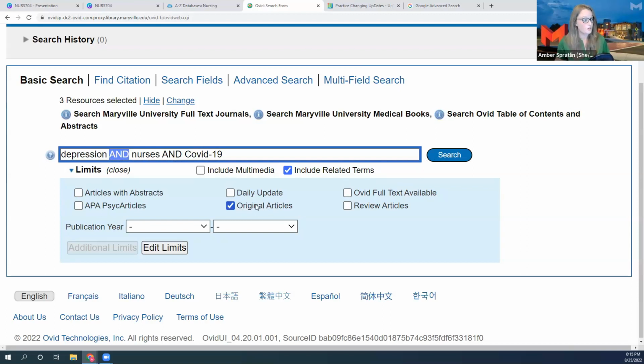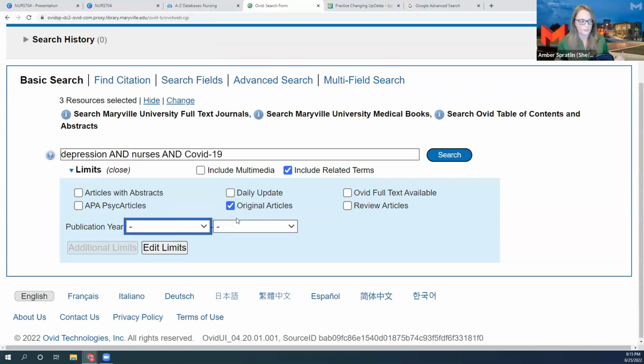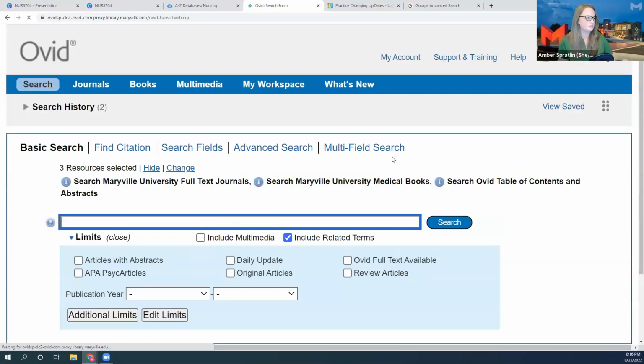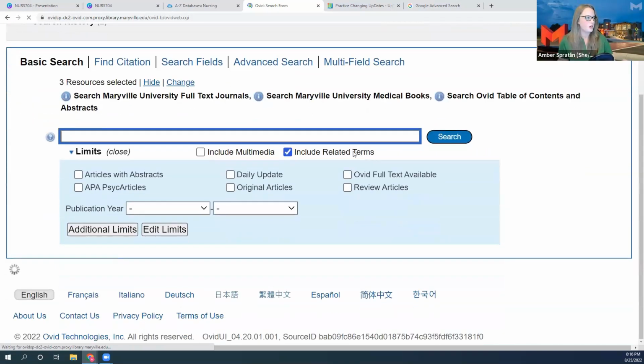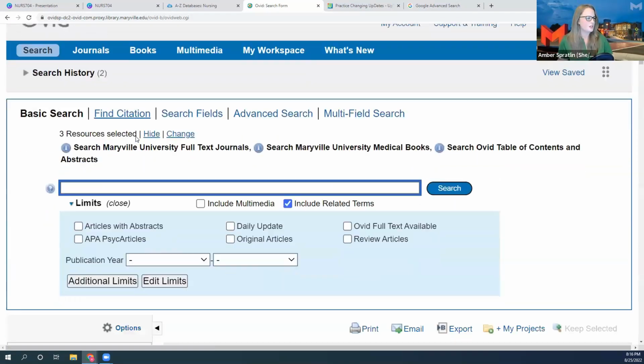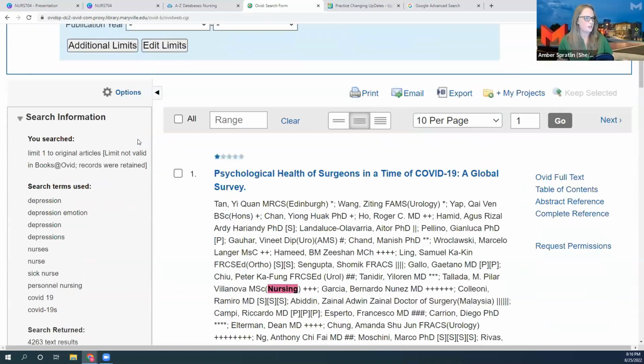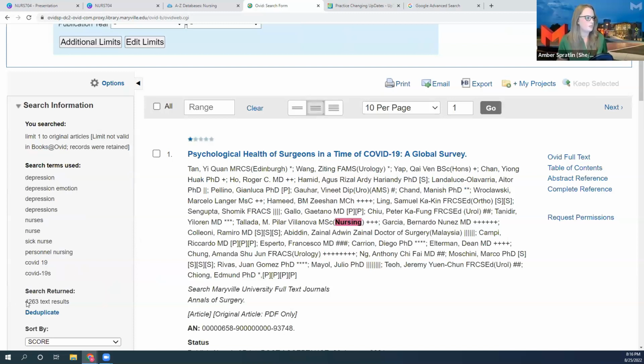We have our original articles filter selected, and we can go ahead and use the publication year filter here as well. But it being COVID-19, we know that it's going to be 2019 to present. All right, looks like we found 4,263 results. So we still found quite a lot.